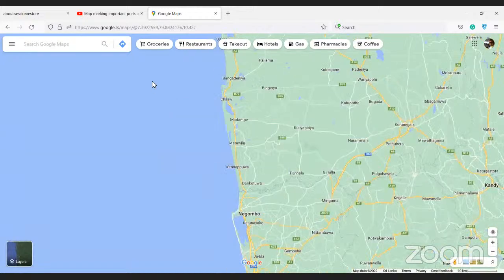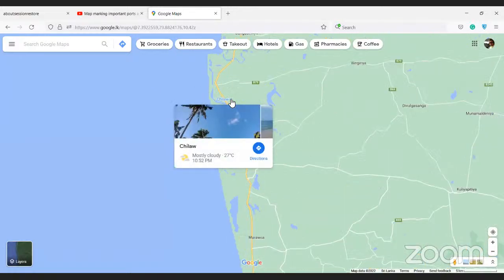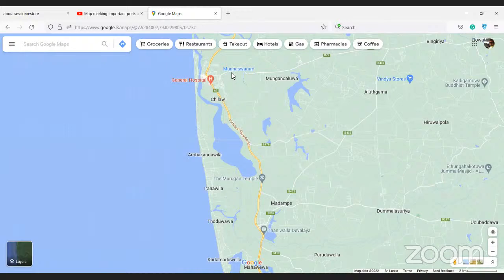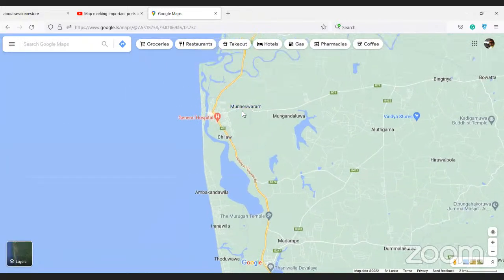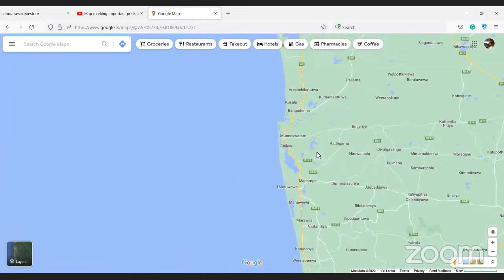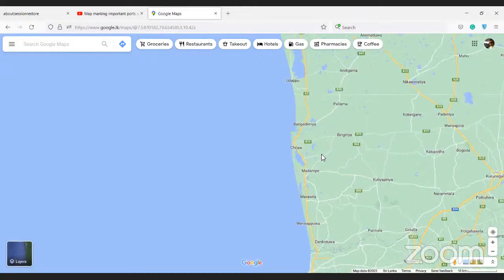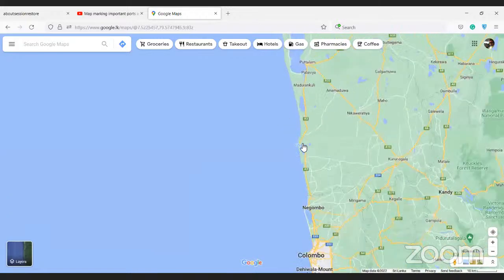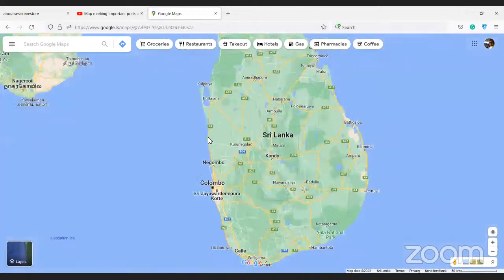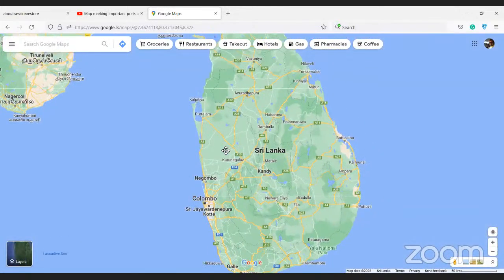If I focus on Chilau, I will show you Munneshwaram. Okay, you can mark it in the same dot. So you will see Munneshwaram. Can you see Munneshwaram? Here. Yes, sir. Okay. So Chilau, Munneshwaram, you can mark it the same dot. Okay. So when the map is getting smaller, one dot will cover everything.